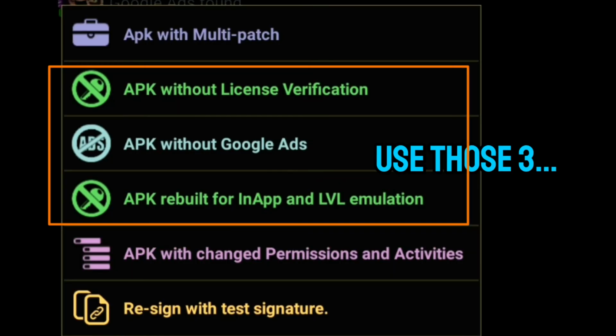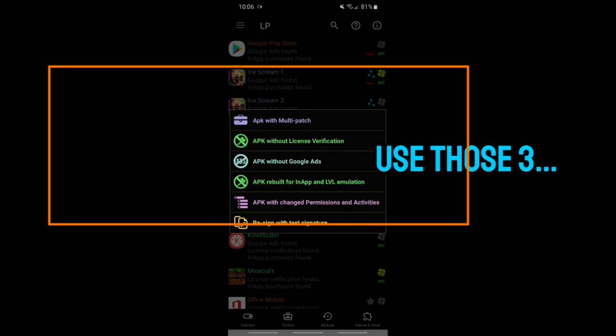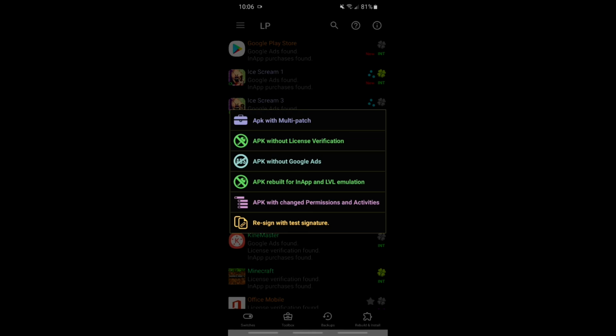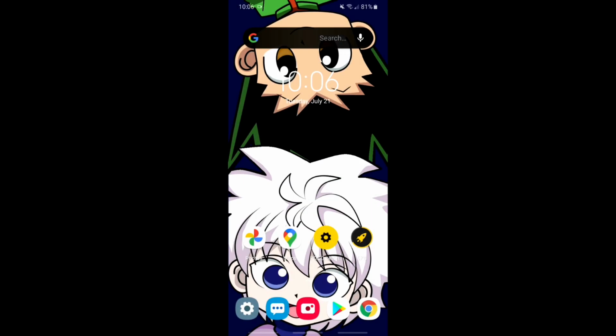The most important patches you're probably gonna use are the APK without license verification, APK without Google Ads, and APK rebuild an app. Those three right here, the 2 green and 1 light blue. You're probably gonna end up using those. So those are easy. Just gotta modify it, and that's it.